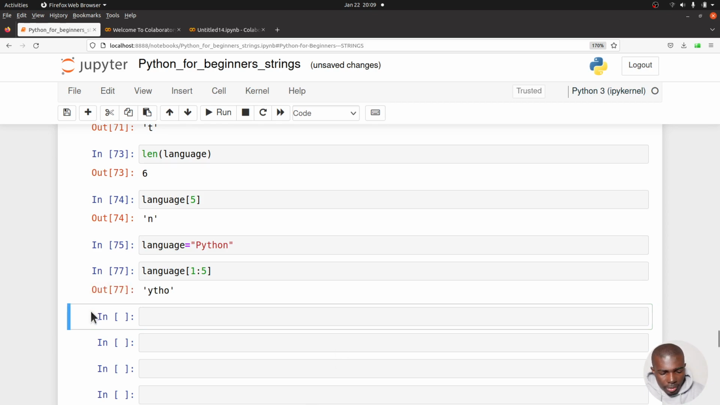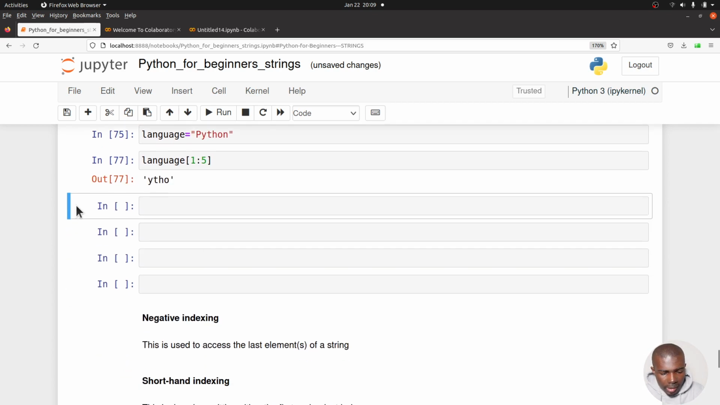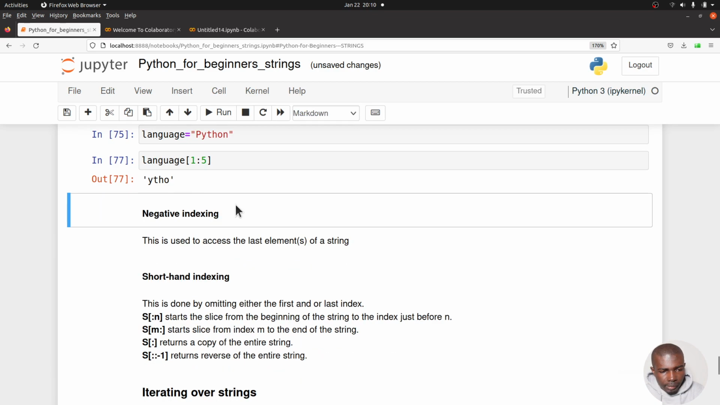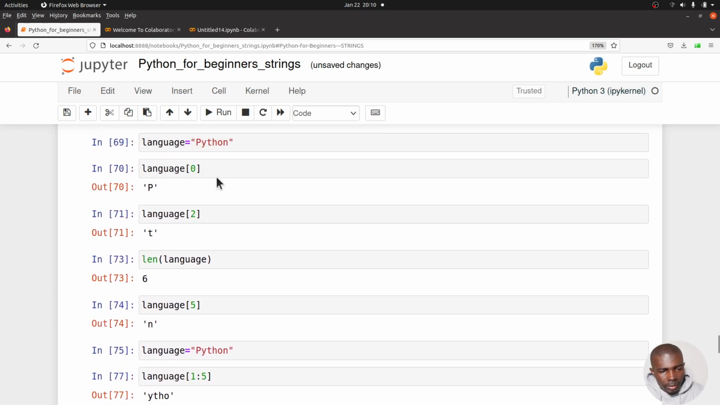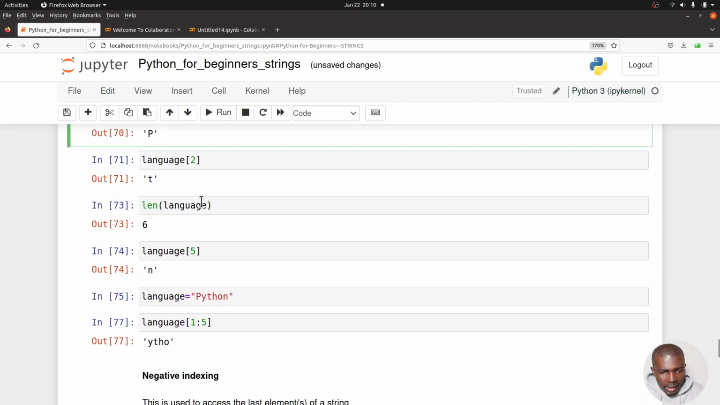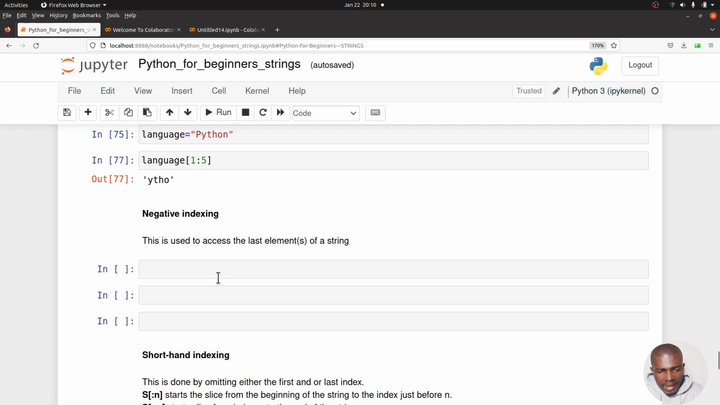Now let's continue. Let's look at another thing here. Negative indexing. Negative indexing is used to access the last element of a string. Remember when I was looking for the last character here, I first had to do a len and then do a subtraction. You don't need to do that. There's a way to get the last element. When you want to access the last element, we use negative values. That's why we have negative indexing.